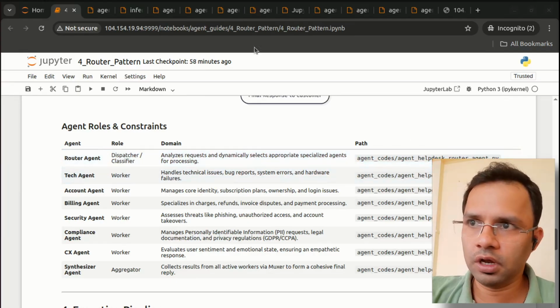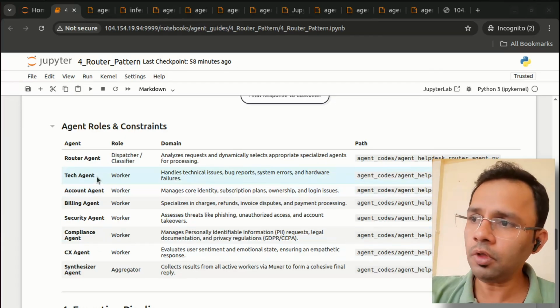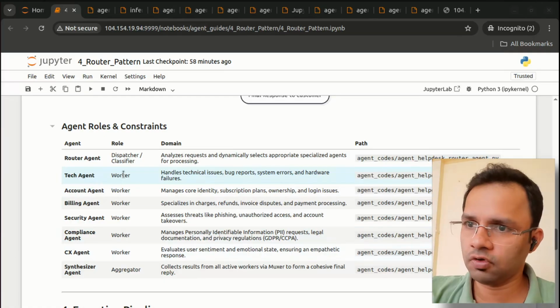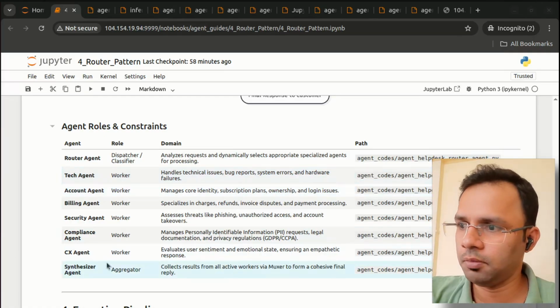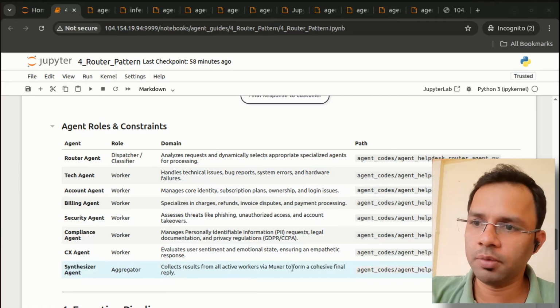And this is the code here. I have kept open all the files, and I'll explain them one by one. The worker agents, like the tech agent and account agent, have very similar code, so there are no changes. If I explain one, the rest can be understood. The only changes might be with respect to the system message. The rest remains entirely the same. And the synthesizer agent, which acts like an aggregator, collects the results from all active workers via the muxer to form a cohesive final reply.